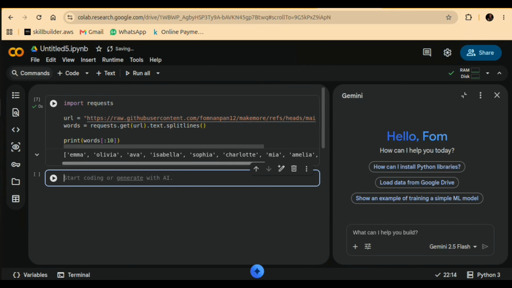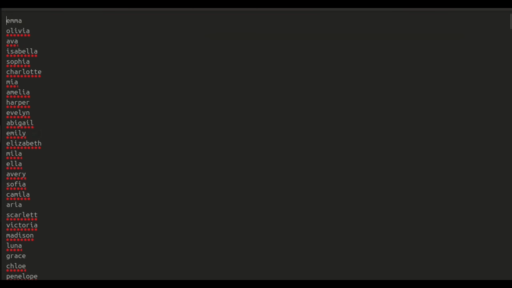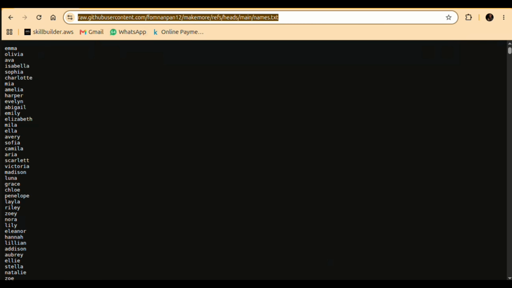And then you see that we have the first 10 names. The first name, which is Emma, Olivia, Eva, Isabel, and then yeah, you see it's the same thing here and the same thing on your GitHub raw.